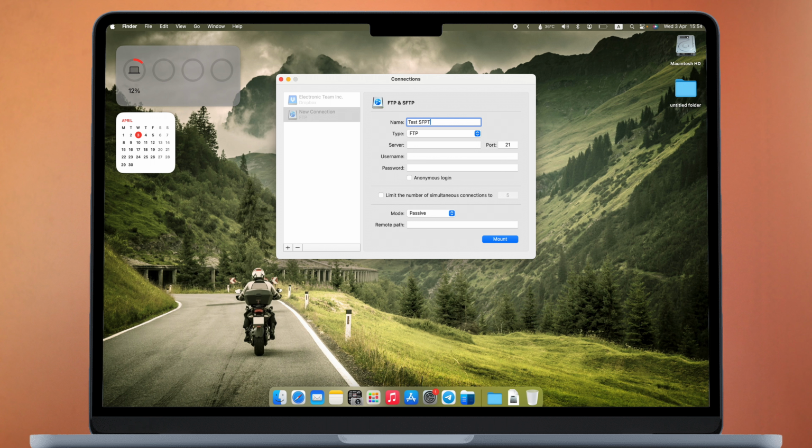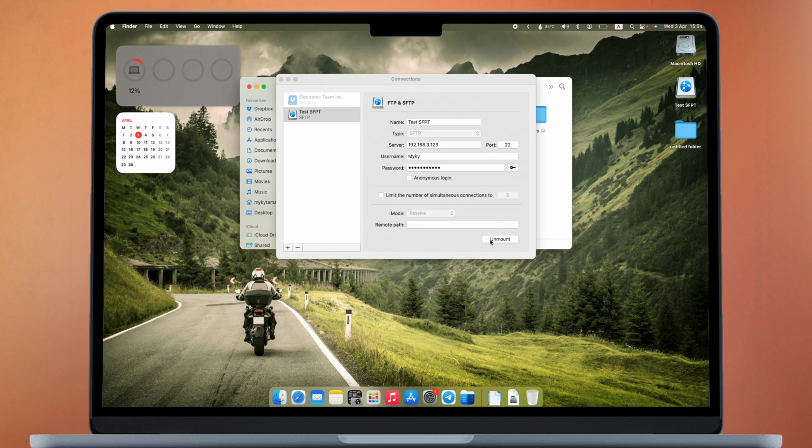Enter a name for your connection and select the type: FTP, FTP with TLS SSL, implicit TLS SSL, or SFTP. Then enter the server address and select a port for this connection. Finally, enter your username and password and click Mount. That's it. The best SFTP client Mac solution has done its job.